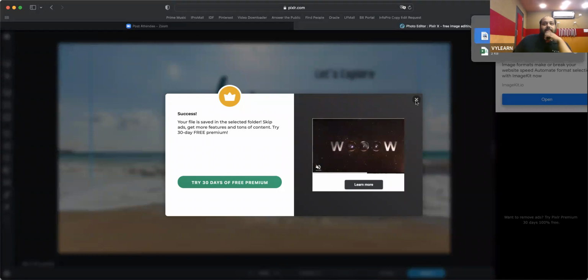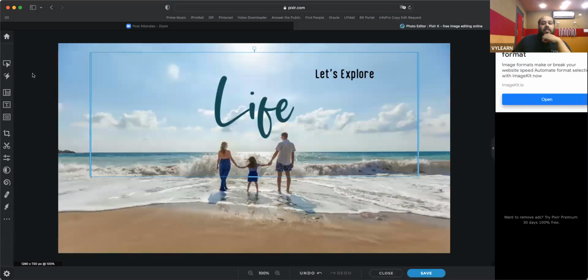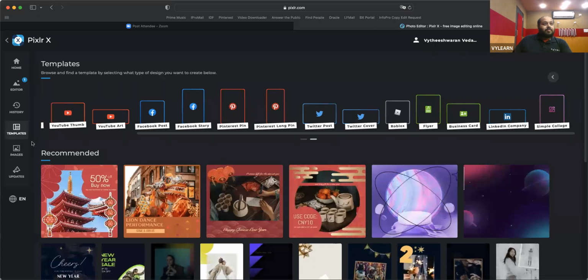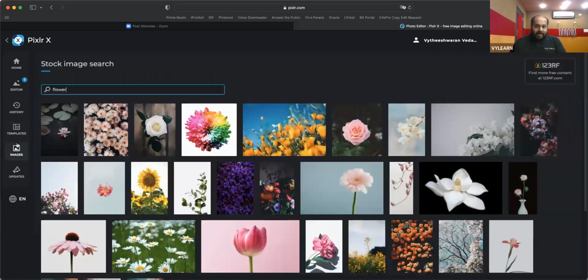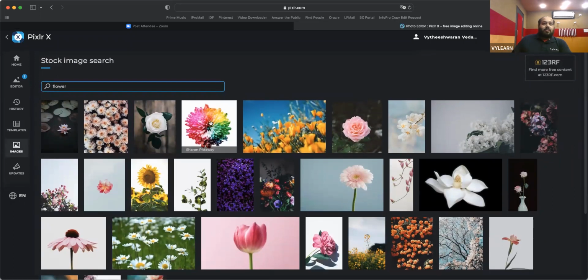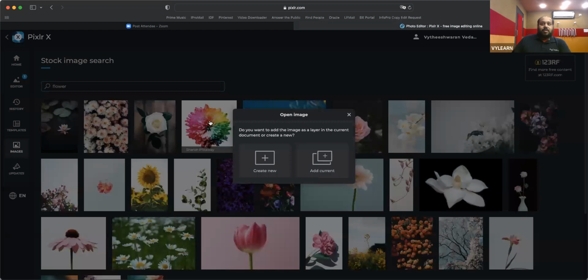So it's as simple as that. So I'm going to close that. So editing using PIXLR X is very simple if you are using templates. So it's very straightforward. So again, when you go to images, there is a very large library of images that are there. So you can open any of these images and use this.